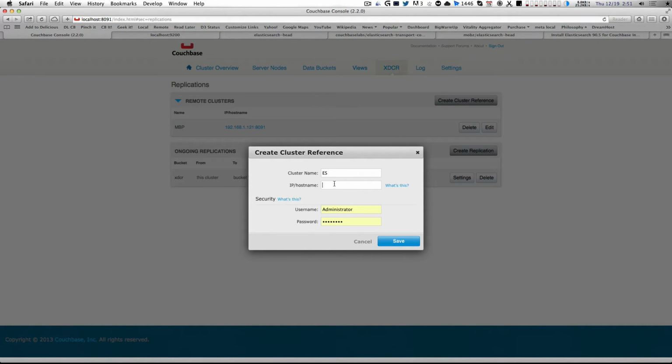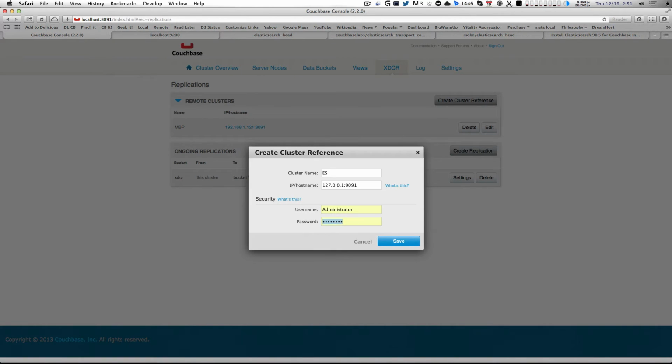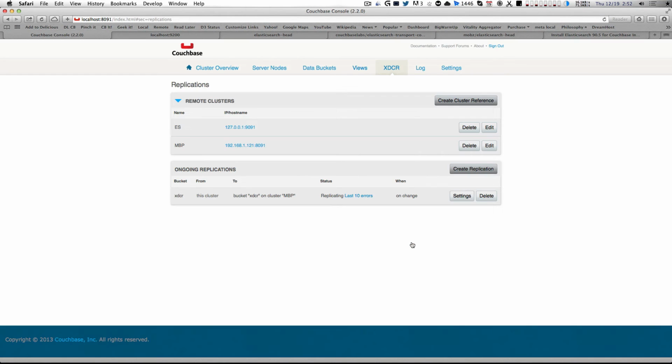So we're going to do 127.0.0.1 port 9091, and the username and password are also from that file. An administrator, and I just use the same one as my cluster actually, because it's all local. I don't really care.